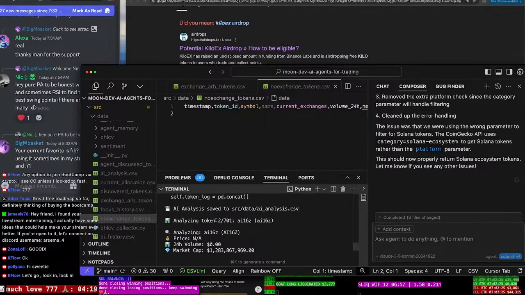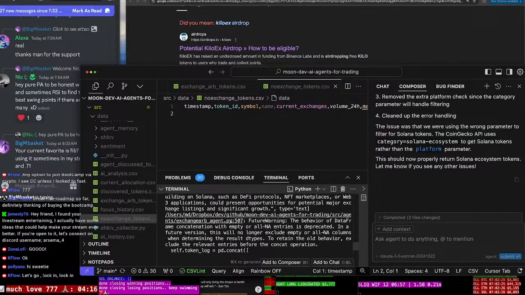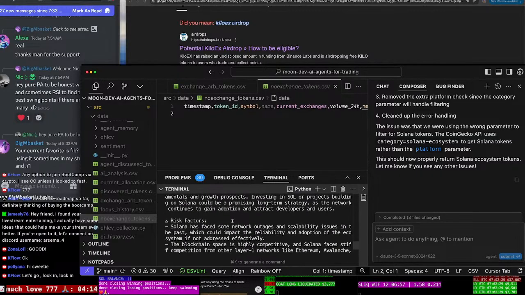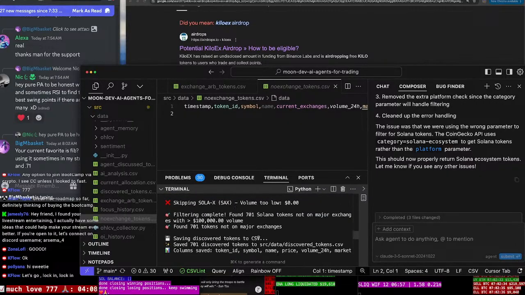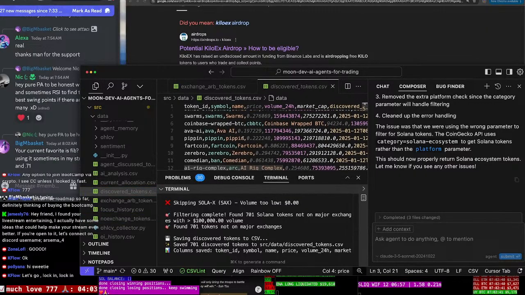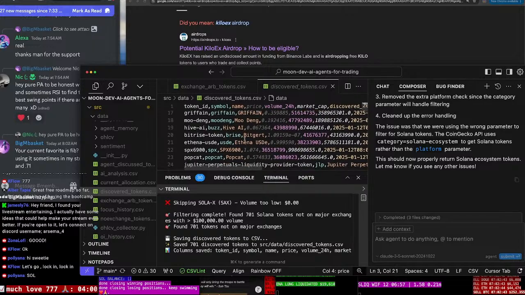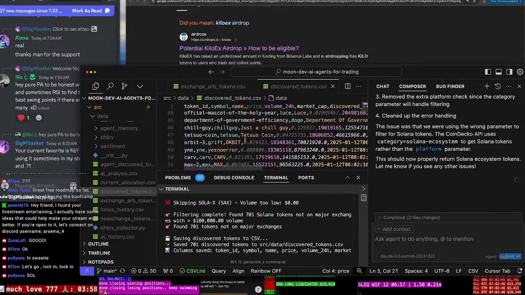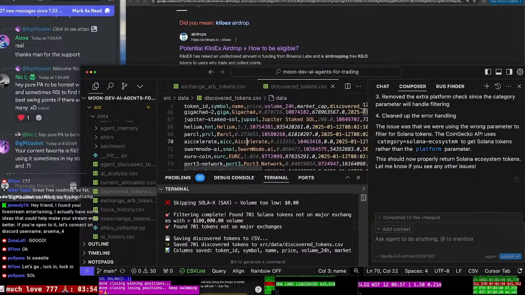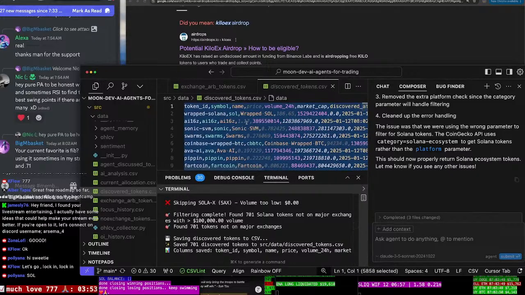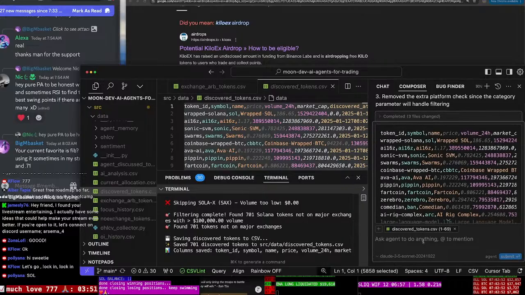Okay, so you can see there's 701 here. Saving discovered tokens to the CSV. Nice, dude. There we go. We did it. Wow. Amazing job.